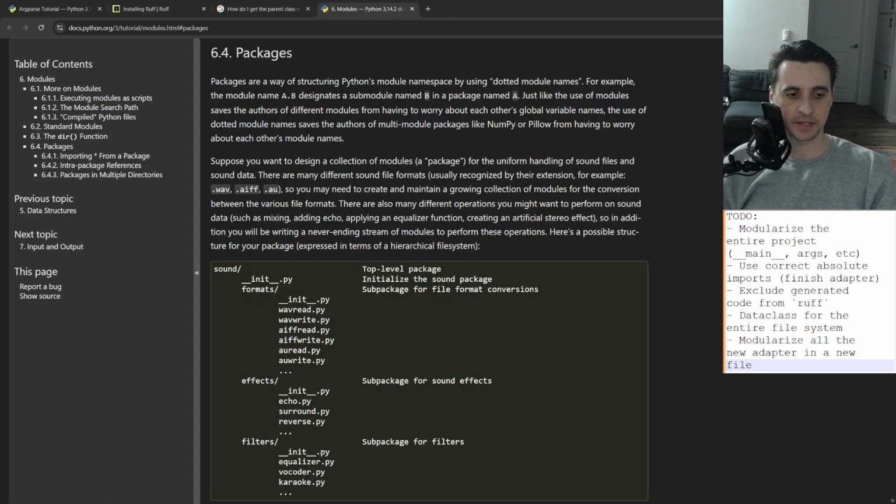What did we find last time? Packages are a way of structuring Python's module namespace by using dotted module names. For example, the module name a.b designates a submodule named b in a package named a. Okay, so we want the folder that contains everything where the AI will write stuff. We're going to call that the top level package.